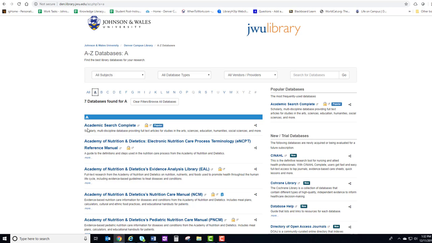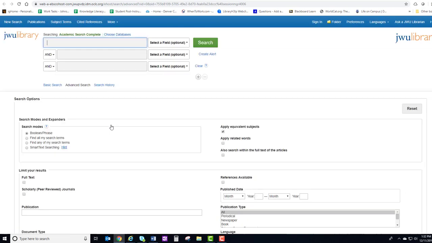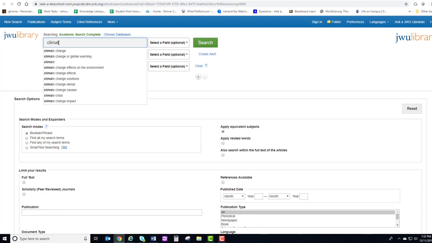So we're going to go ahead and just click on Academic Search Complete and use this particular database because this one has all different subject areas. It's an interdisciplinary database. So this is always a really good one to start with, plus it is also the first one listed in the database list. So we're going to just type in a basic search. We're going to type in climate change.